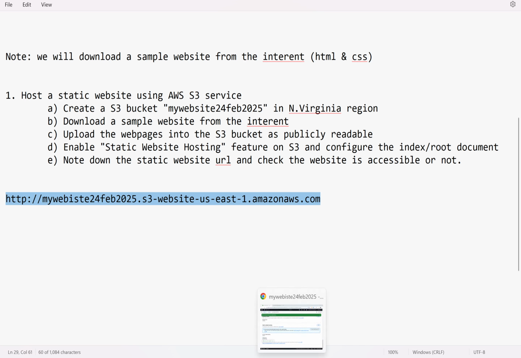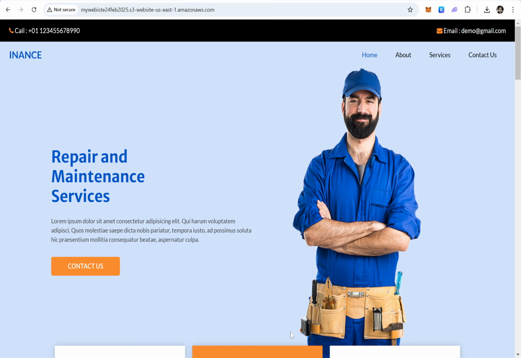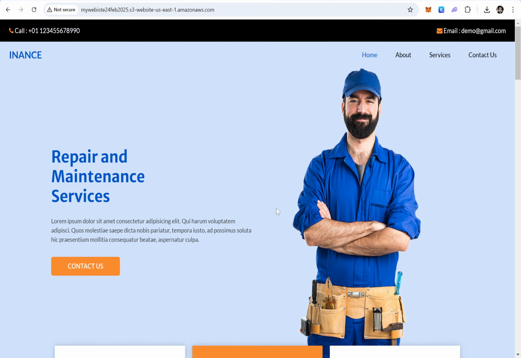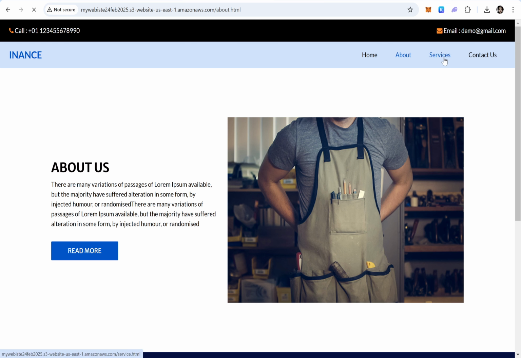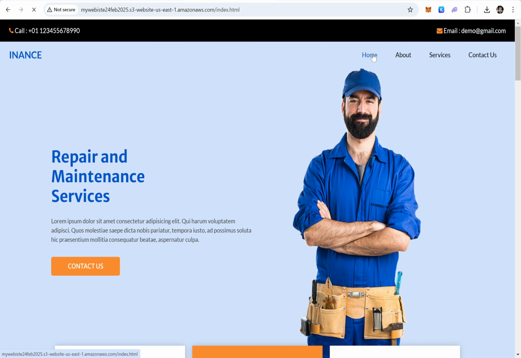Now the users can access the website using this particular URL. Let us check whether the website is accessible or not. See here. This is how you can host a static website using static website hosting feature on S3 bucket. See here, these are the four different pages: contact us, services, about, home.